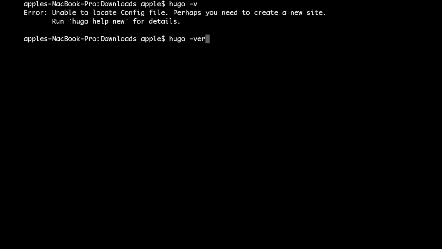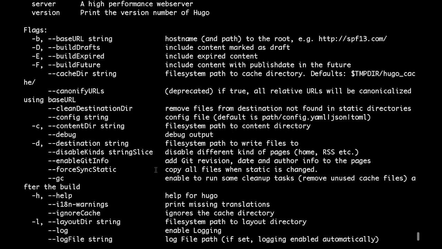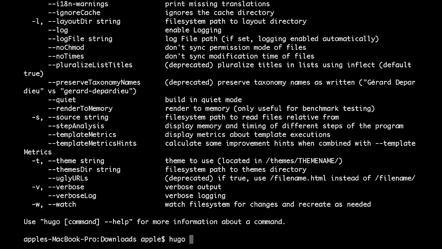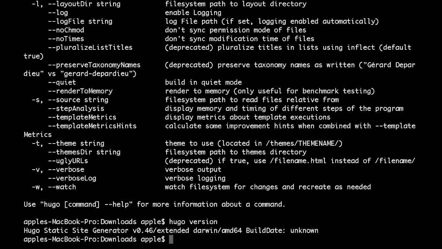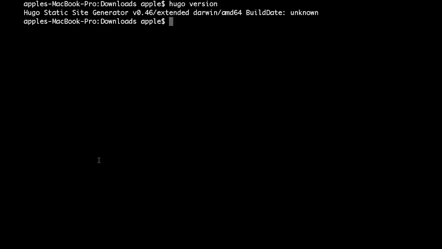I don't think it has a version flag. How do I even know what version it is? Okay, you can just say hugo space version. So you can just do hugo version in order to identify what version it is, and currently I'm using the 0.46 version of Hugo.